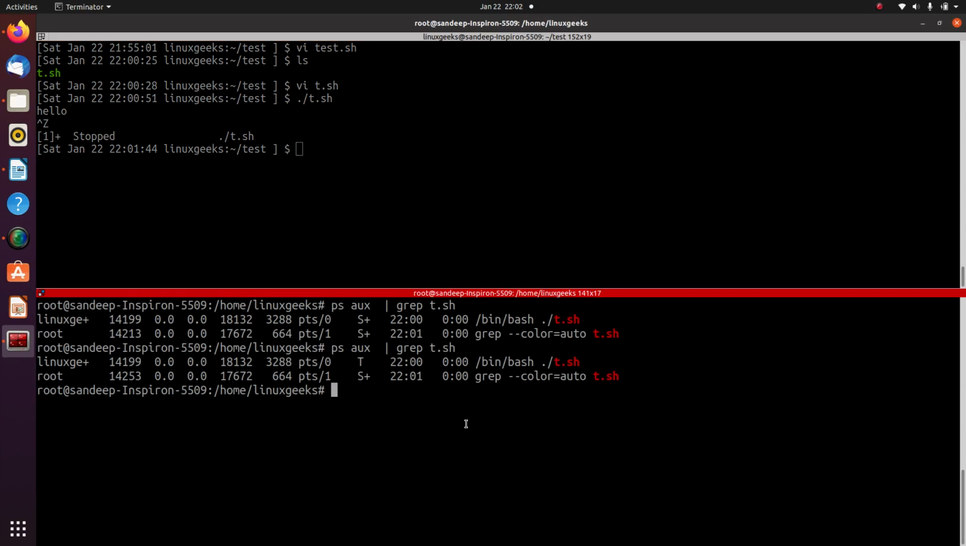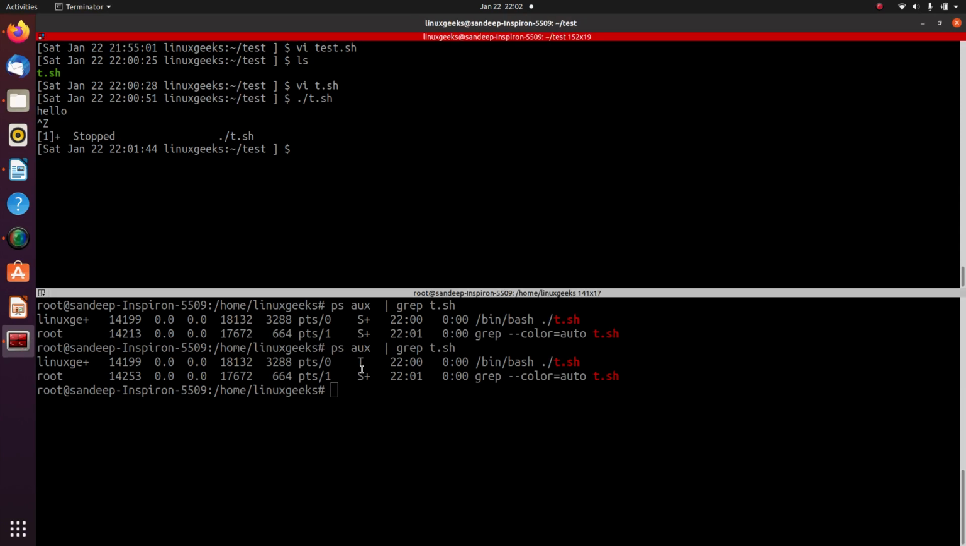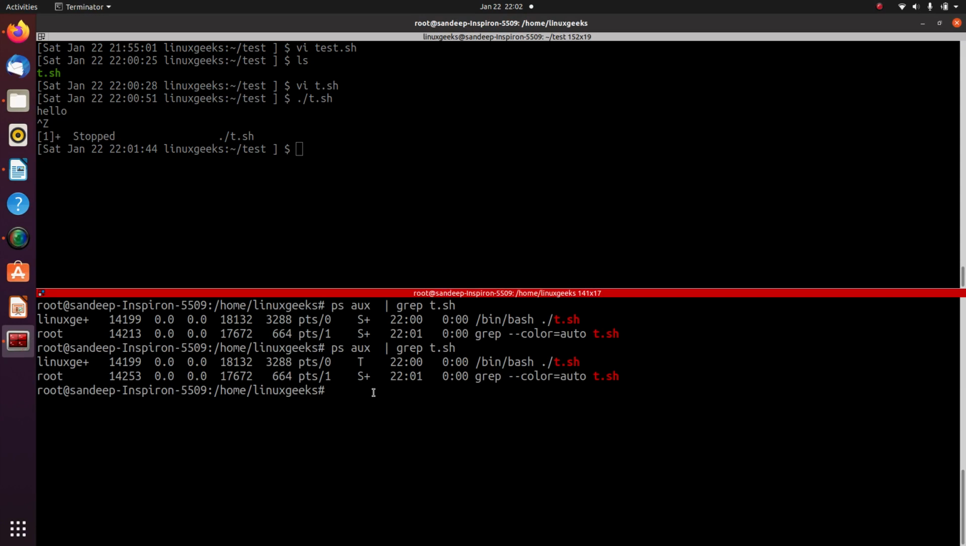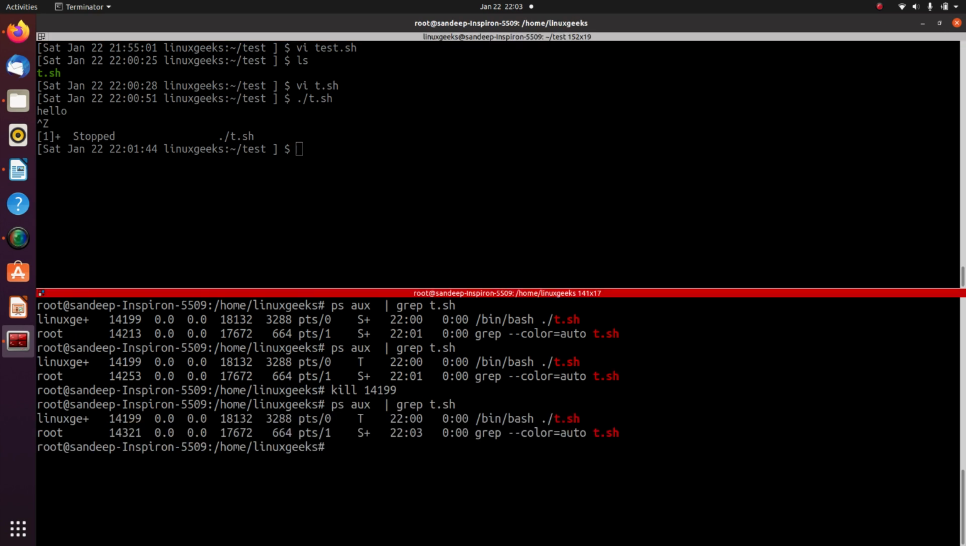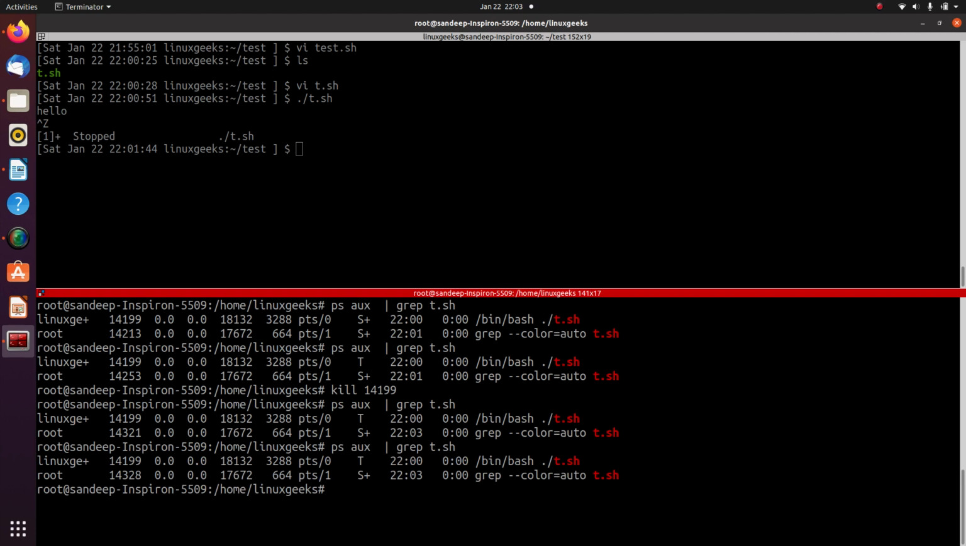And finally, how to terminate a process? Since this program is in stopped state and I have decided to end this process, I will make use of another command, that is the kill command, and I will provide the process ID of the process which I want to kill. And if I do ps ox again, it is not yet killed.